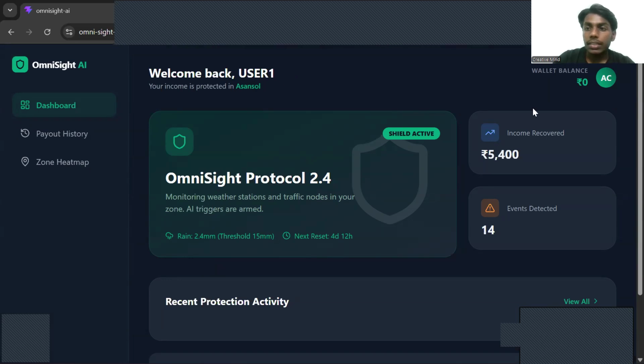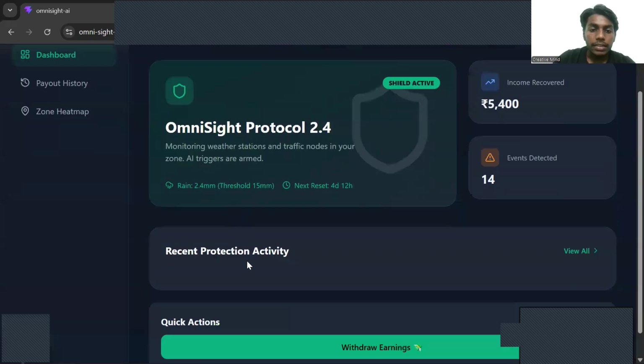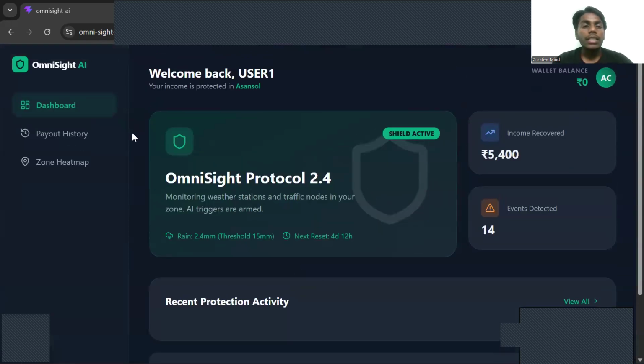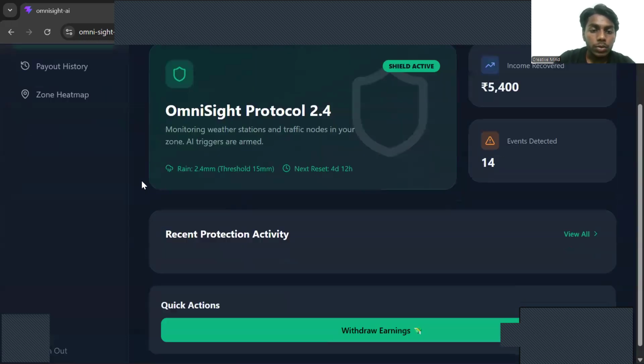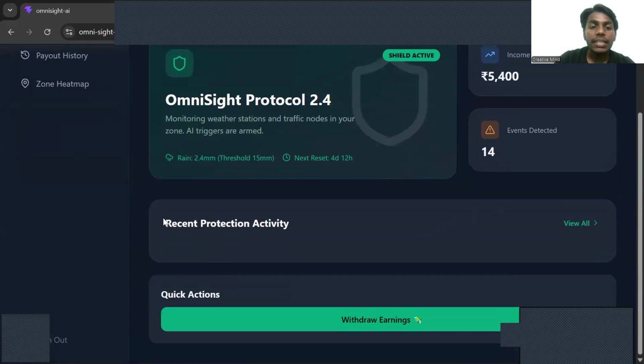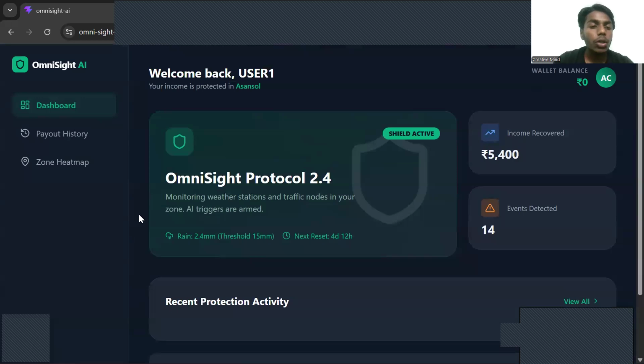Here you can see he has a wallet balance of zero and activity is zero because his plan has just been activated. In the backend, our system has now started and is checking the AQI. Till now, we have only considered AQI thresholds, and in the future we will cover more disruptions like rainfall, traffic, and so on. In the backend, it is running and checking whether the AQI value is crossing the threshold or not.